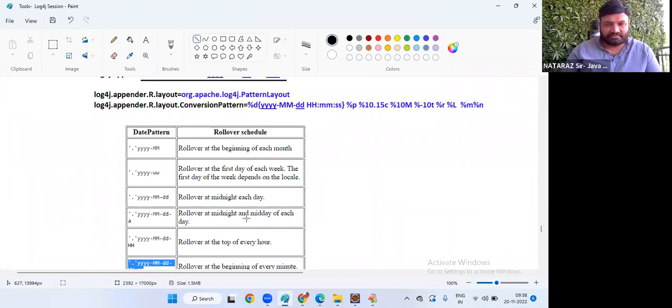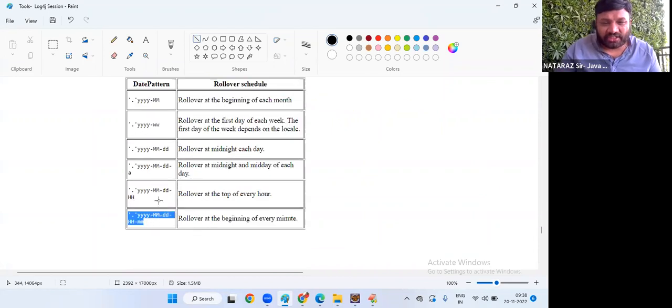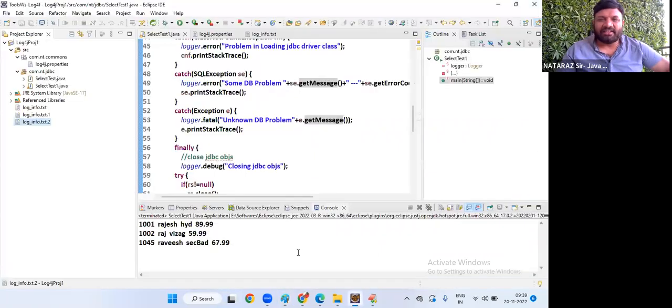Right, boss? Okay. HH, every hour one log file, at the top of every hour. HH-MM, at the beginning of every minute, one log file. Right now I can demonstrate only this, because that is easy for us, right, boss?